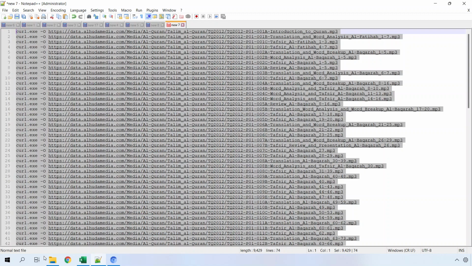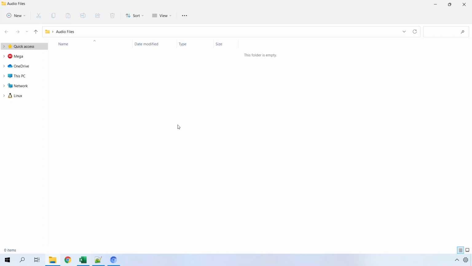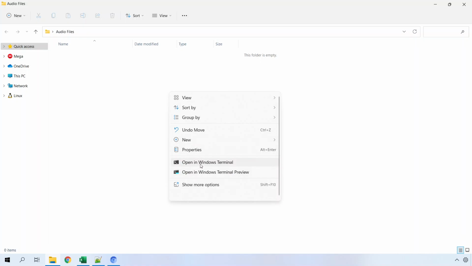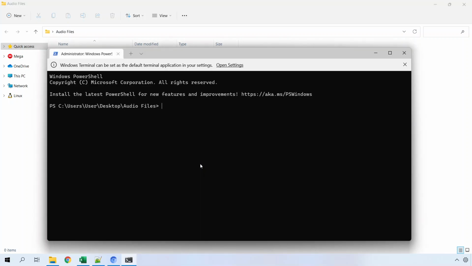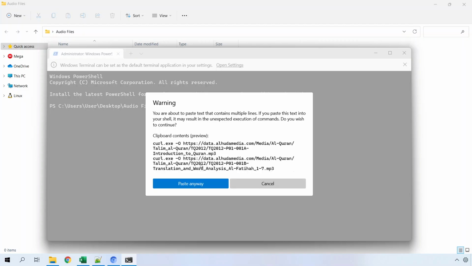I'll copy this, right click, and paste it on PowerShell, or you can use command prompt also. Make sure you have curl set up on your laptop or your PC. This is where I'm going to download all the audio files. I'll right click over here and click on open in Windows terminal. Okay, I'll right click and paste. It's going to paste and start downloading all the files automatically.